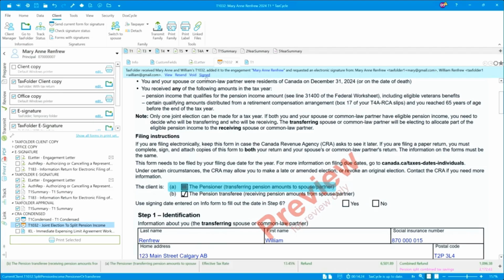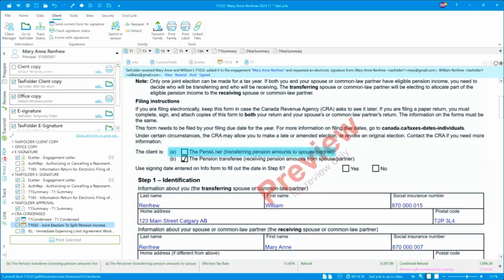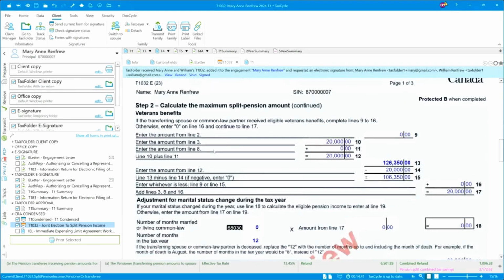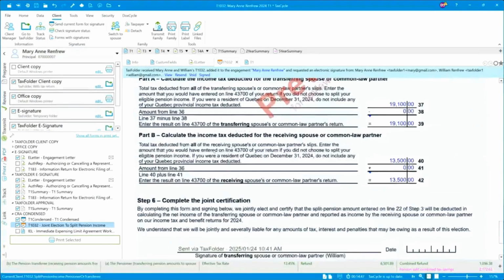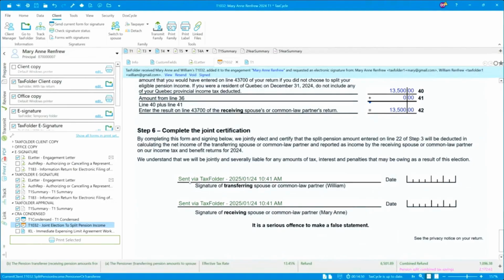Signed here is the same as completed manually in TaxFolder. So if your client comes in and they signed it in the office, then you can just click signed and it'll record this as signed here. Now this year we also added some additional tracking for you so that you can see, in the case of the T1032 in particular, that here it's showing that it was sent to William and also sent to Mary Ann. When Mary Ann signs this, it's going to update that Mary Ann signed, and it's going to leave this piece for William showing as sent.